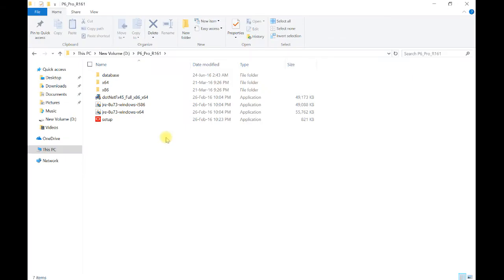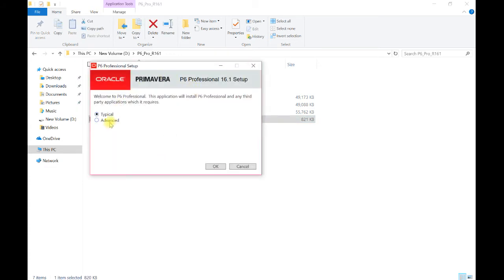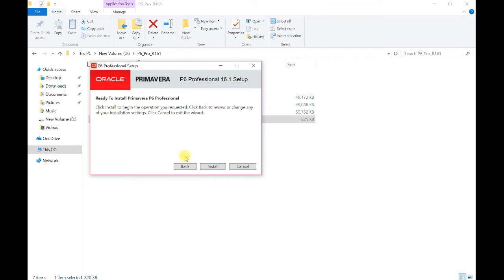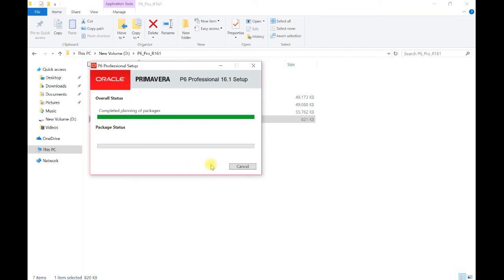This is the Primavera application which we have recently downloaded. In previous steps, I told you how to download this application. Remember that I have 16.1. When you download, it will be 16.2. There is not much difference, and we can carry on to save the time of the tutorial. Double click on the setup. Typical is OK. And now click on install.